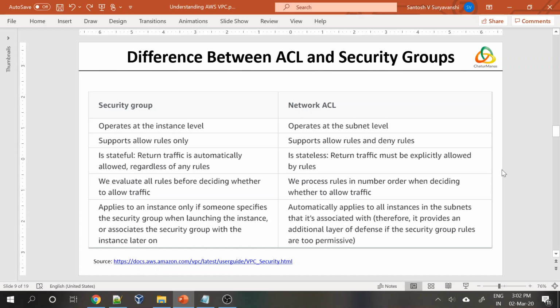In the case of security group, when you have multiple rules, all the rules are evaluated before it decides to allow the traffic. In the case of access control list, you have to write the rules one after the other with a number. It decides based on the order of the number, and depending on the order of the number, the priority will be given to that access control list.